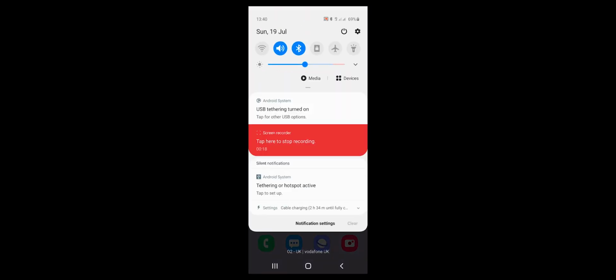Getting all this done, now it's time to check. Simply plug in your USB cable with your PC or laptop and with your mobile device. There we go. I just connected my USB. Simply drag down the option from the top. And here we go. The USB tethering turned on.